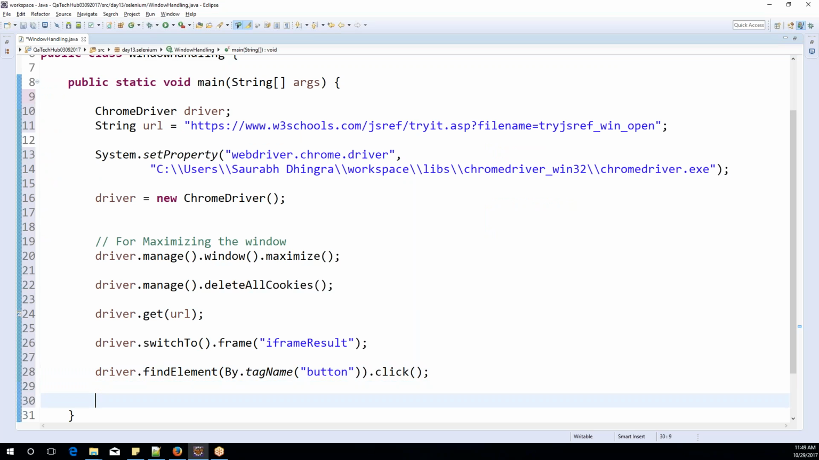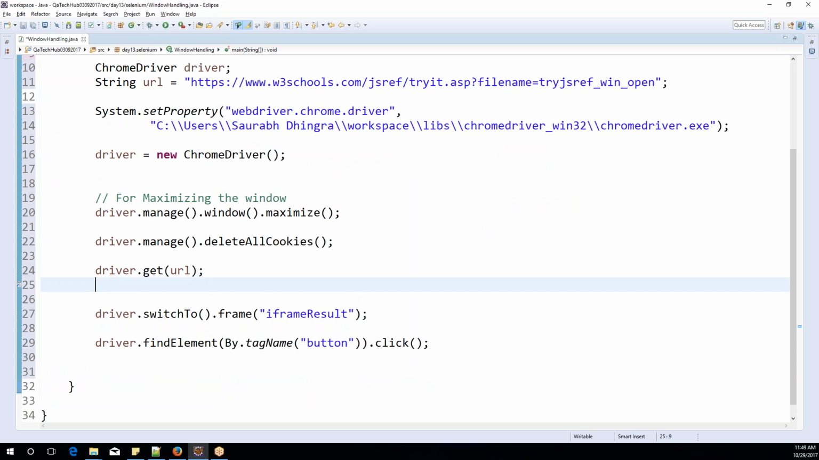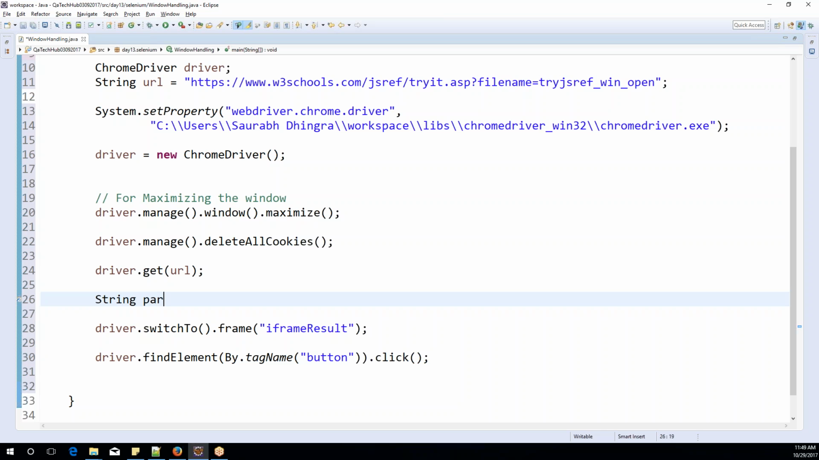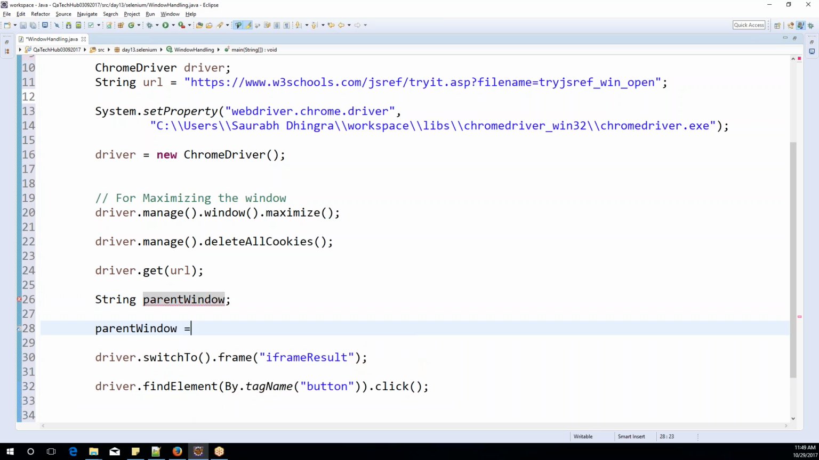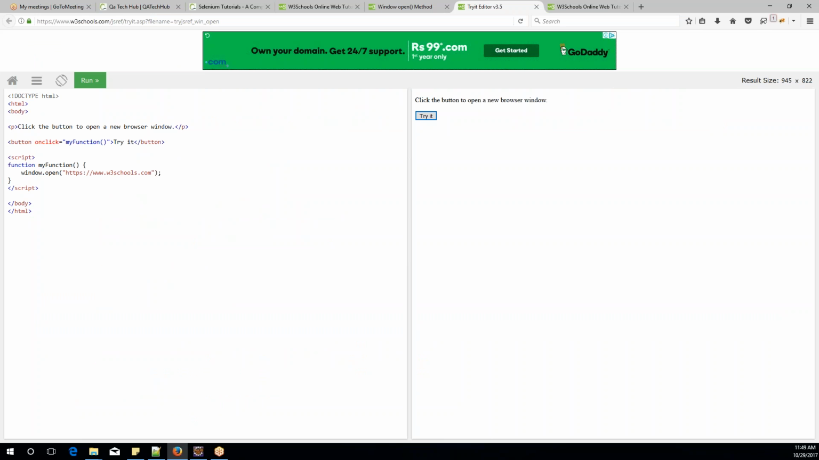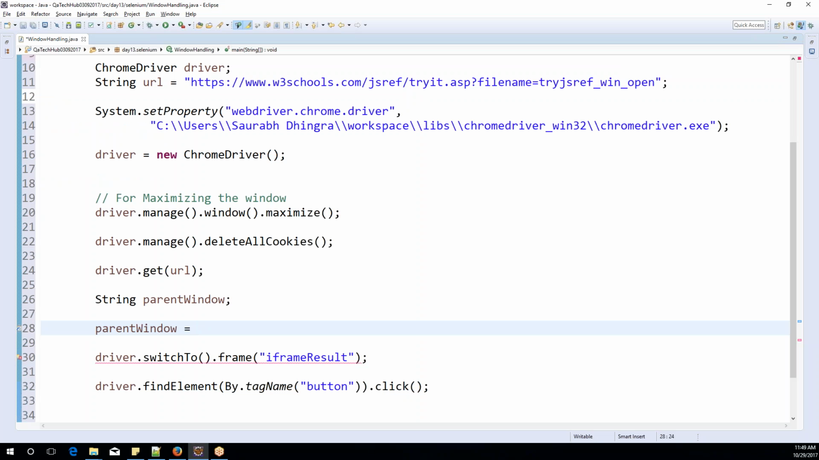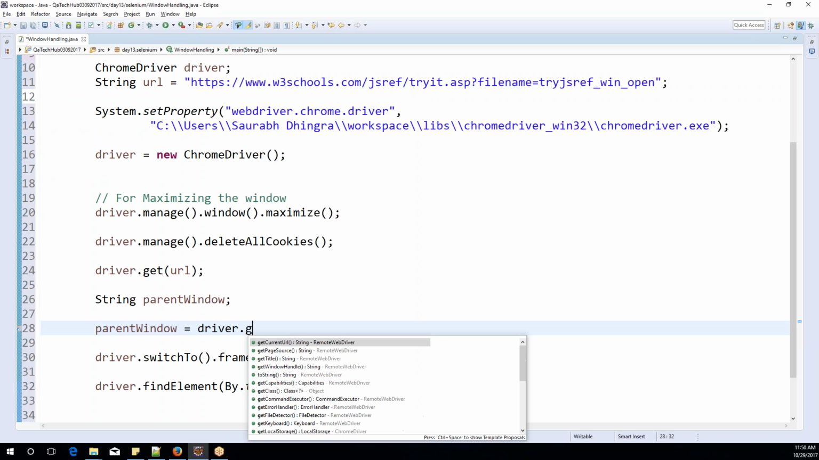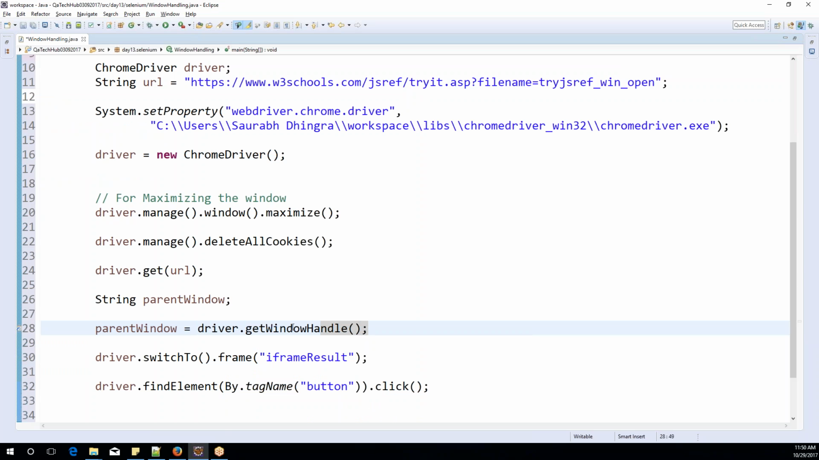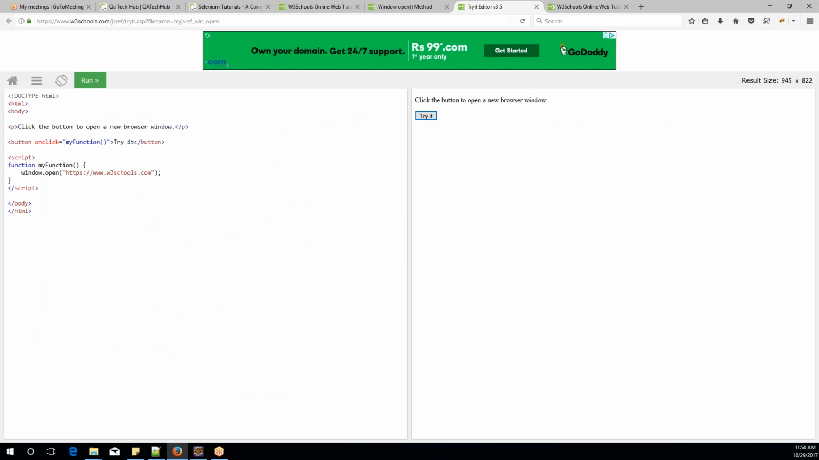So here, before we click on button, I'll create one variable and I'll call it parent window. And this parent window will be updated with one session ID, and that session ID is something which uniquely identifies this window. And we get that window by a method known as driver dot get window handle. What does this method do? This method returns a string value. And what is that string value? That string value is one session ID which identifies the window. So here this parent window is equal to a session ID which uniquely identifies this window.